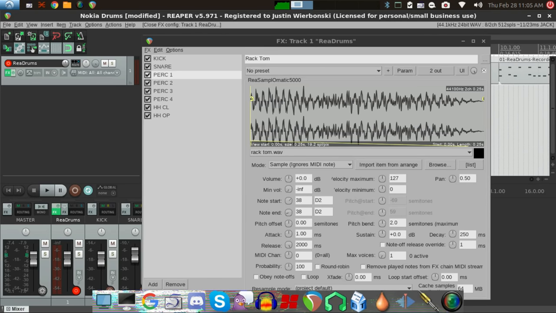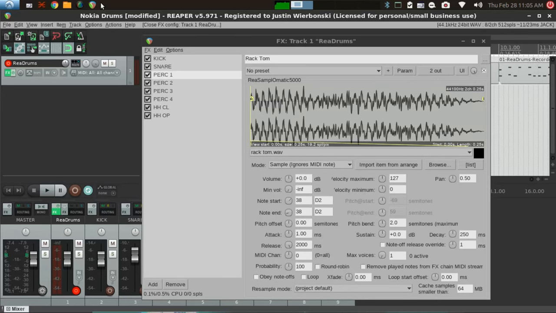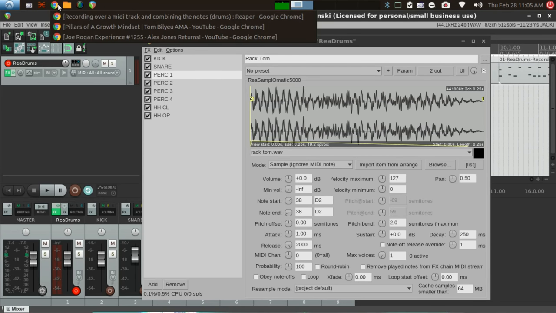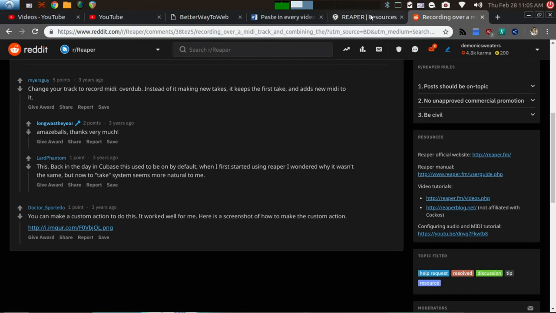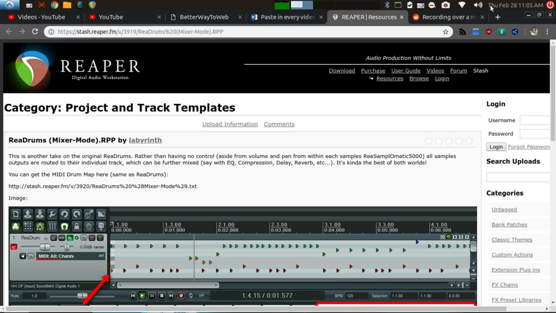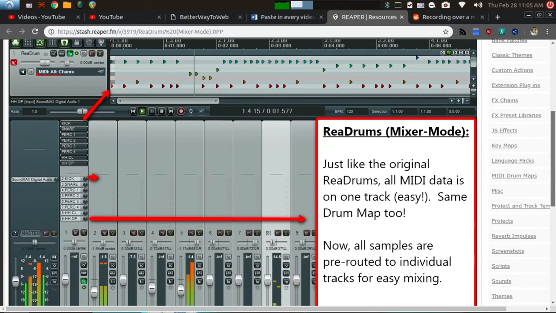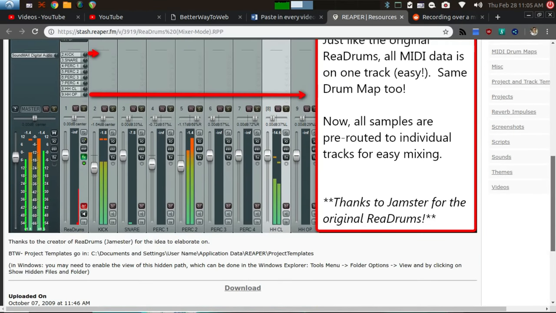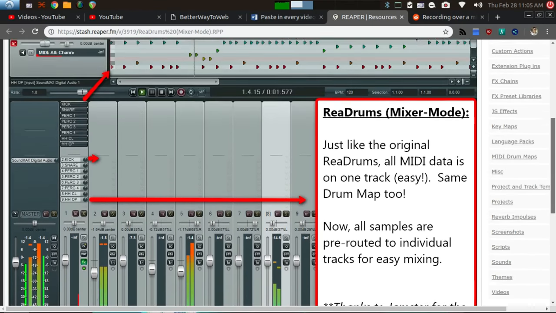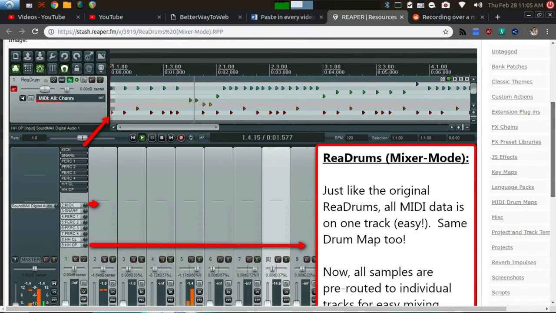Ableton has a feature called the drum rack, which some of you may be familiar with, where you can drag and drop samples onto the little drum rack, and it's very easy to use with a pad controller. And I was looking for something similar to that in Linux, and I came across this really cool Reaper template right here that basically allows you to do a very similar type thing as the Ableton drum rack. And I'll post a link for this down below.